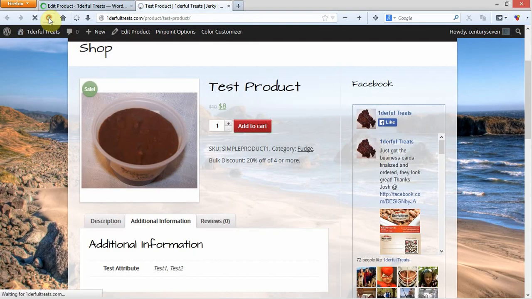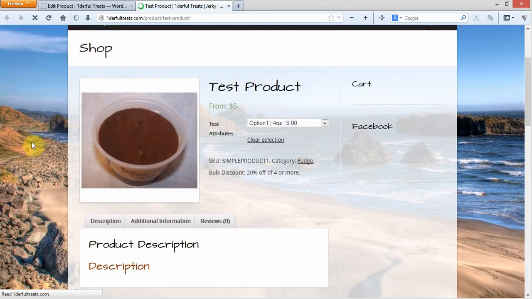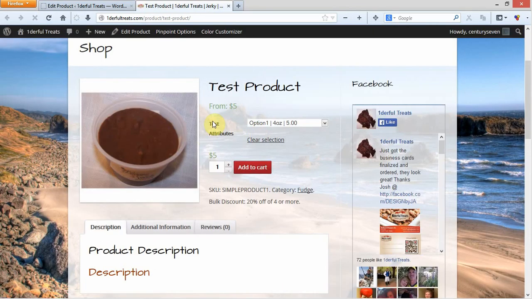So I'm going to come out here. I'm going to refresh this page. And now you're going to notice right above the Add to Cart button that we have a selection for our test attributes.